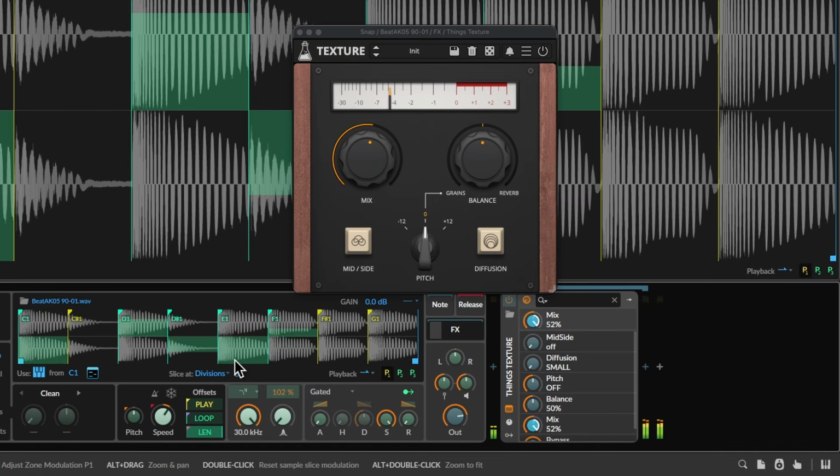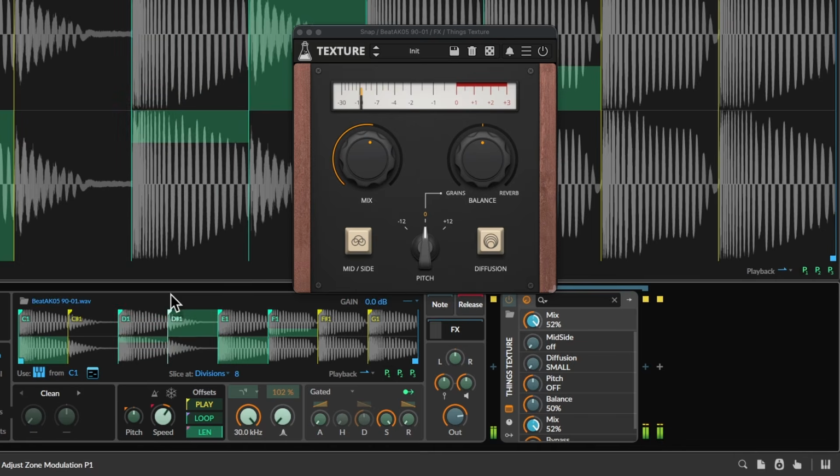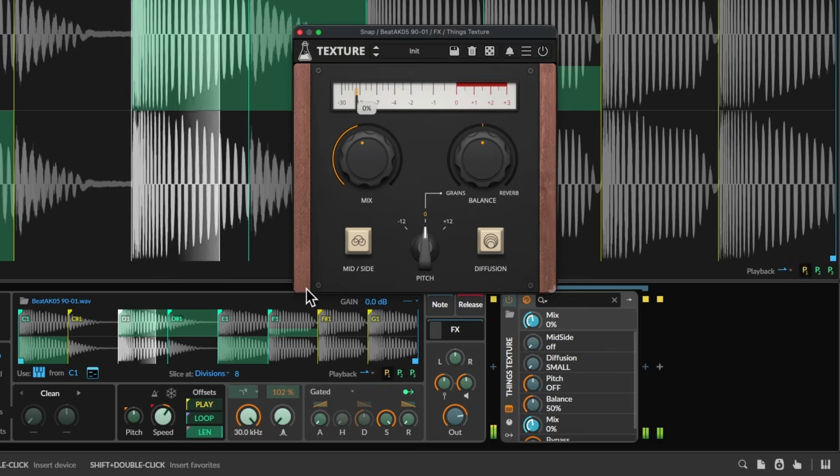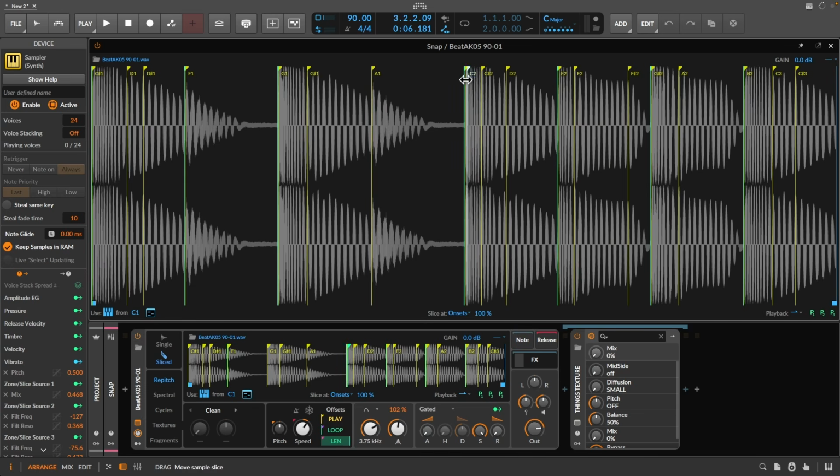And let's try. As you can hear and see, the values you draw on the waveform decide how much modulation is applied to each slice. I think a good flow is to start with one of the automatic slicing modes, and then make manual adjustments whenever they are needed.